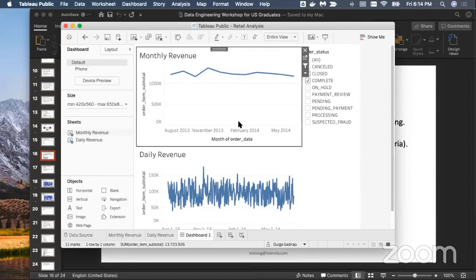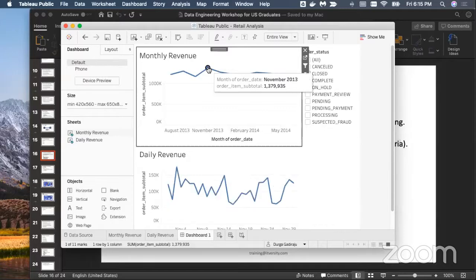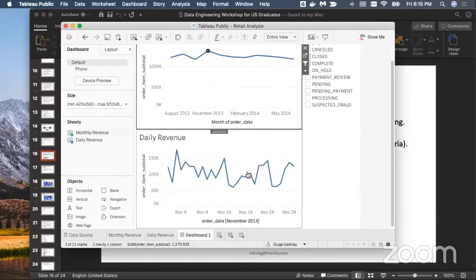Now, if you want to drill down for a given month, let's say this month, and you want to see the details about how the revenue is generated for that month, because there is a spike from October to November. I just want to see whether it is a particular day on which the sales are high. For that, I can click and I should be able to get the details.